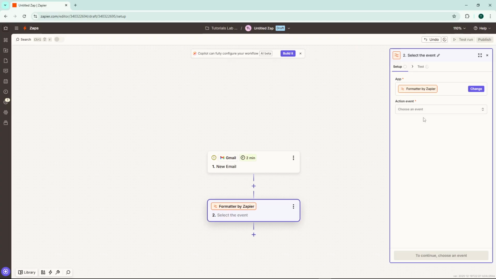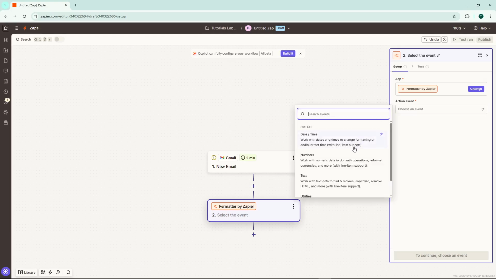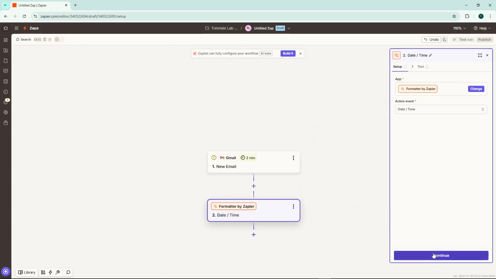After selecting Formatter by Zapier, you'll see a drop-down menu asking you to choose an action event. This determines what type of transformation you want to perform on your data. Browse through the available options and select the one that fits your needs. Then click Continue. Finally, you'll need to choose your preferred transform from the drop-down menu.